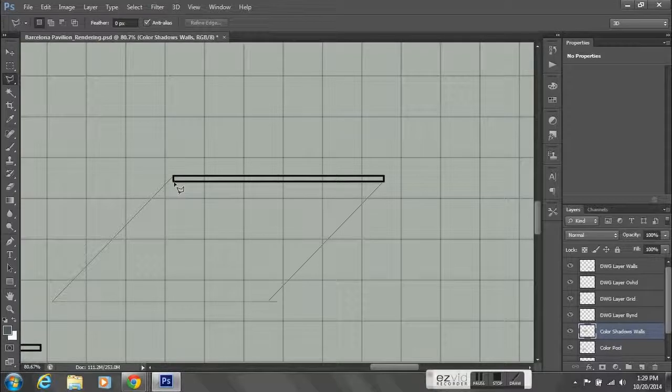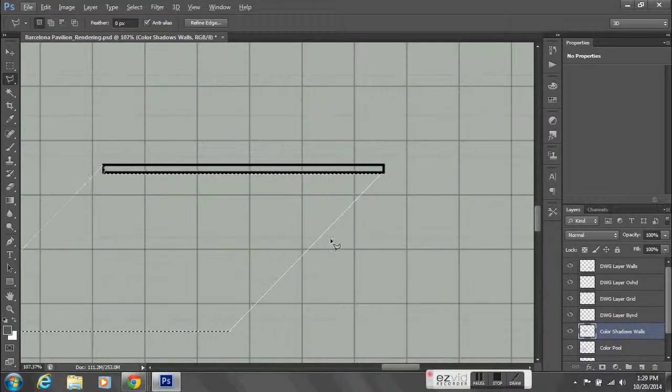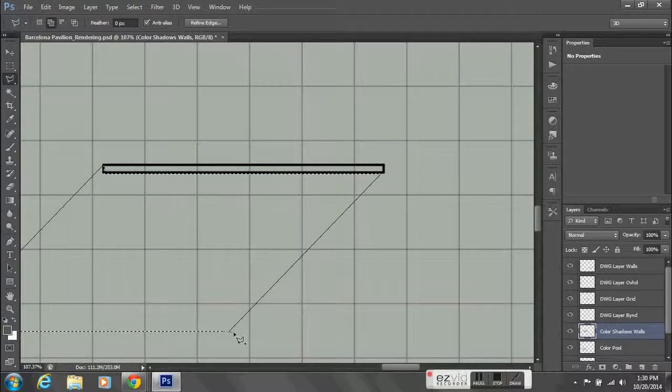And I didn't quite get the corner of this wall here, so just keep in mind that whenever you want to add or remove from your selection, you can hold the shift or the alt key down in order to get the little plus sign or the minus sign in order to add or remove to your selection. So I'm just adding this little sliver here in order to get the corner of the wall that I missed.